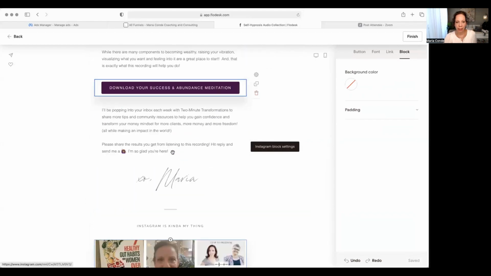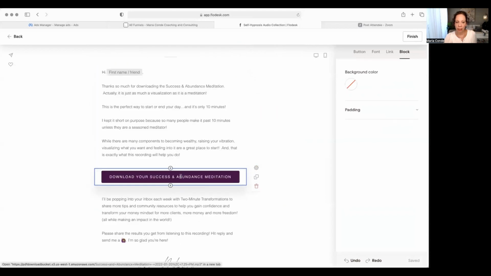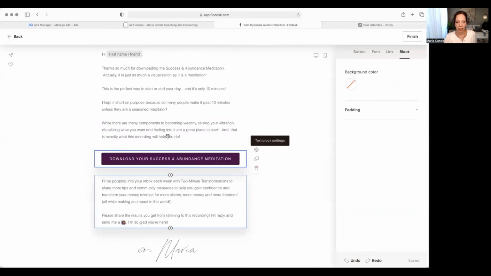Here's my Instagram piece. You can put these buttons in here. I have my signature in here. And this button, I just want to show you how these buttons work.